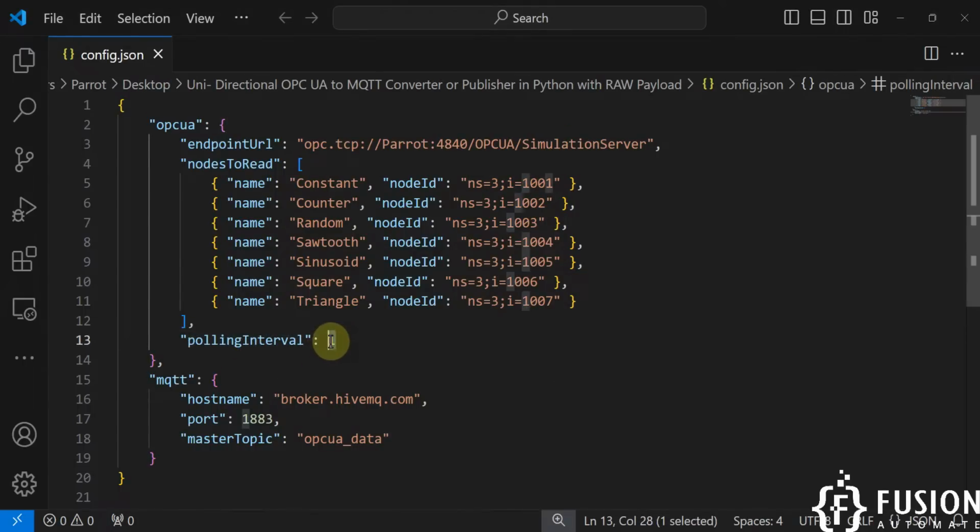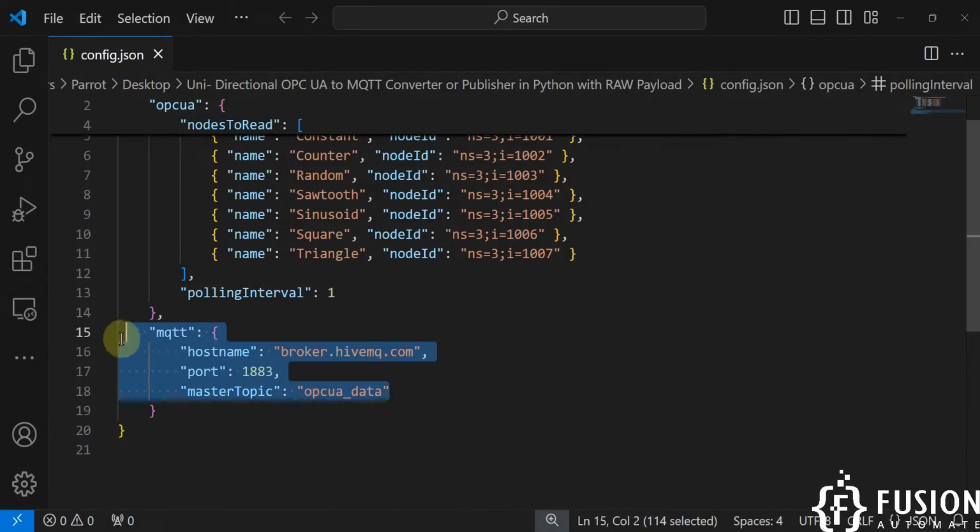So if you write 1 here, then the polling interval will be 1 second. If you write 10, then the polling interval will be 10 seconds. So it will read the data every 10 seconds, and after that it will publish the data to the MQTT broker. And here are the MQTT broker details.